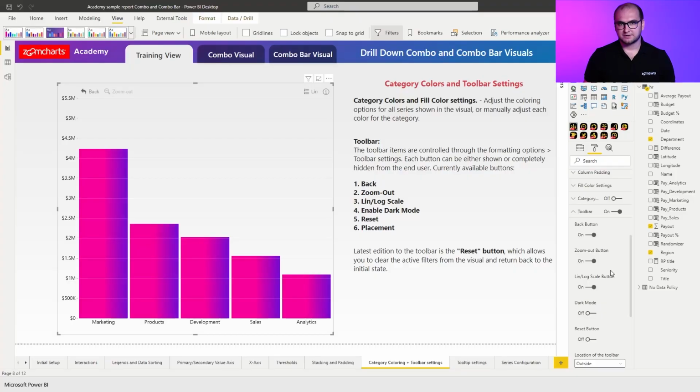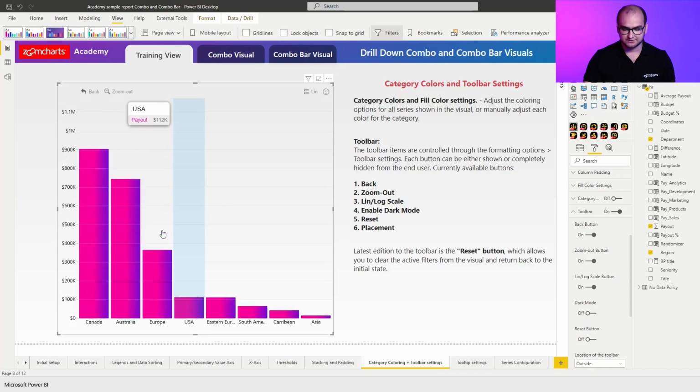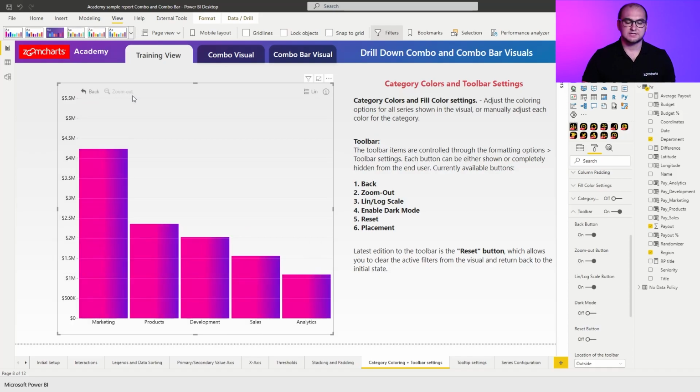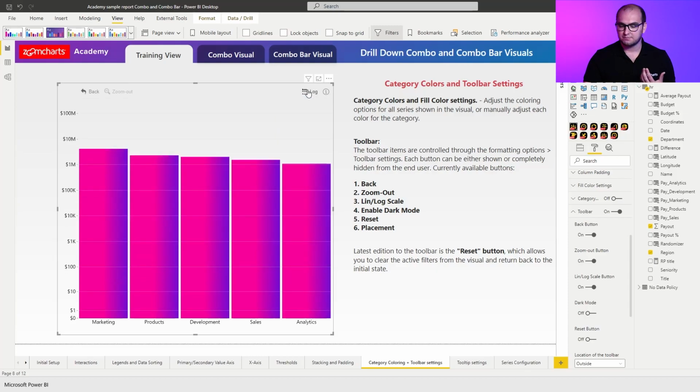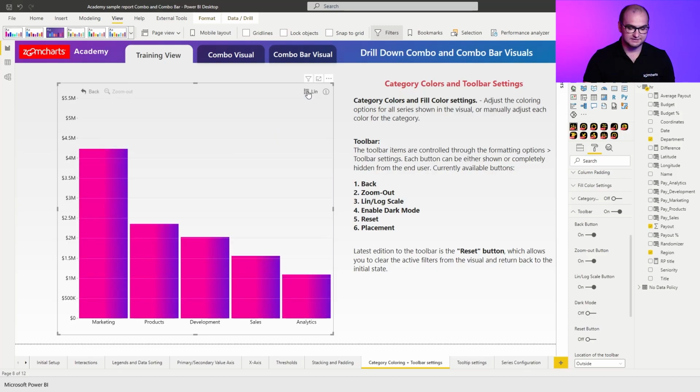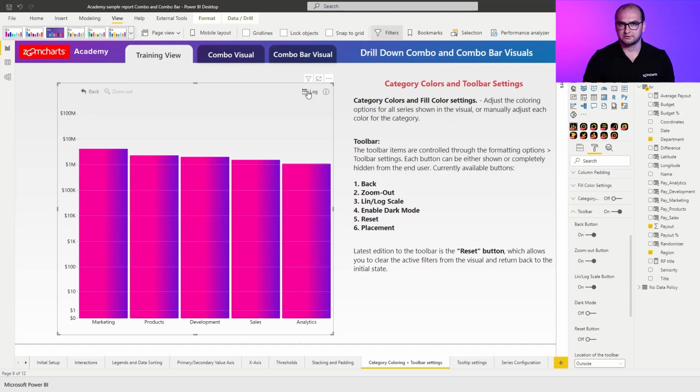Whereas the zoom out button is something a little bit more specific. It's going to always take you one step up in the hierarchy. So for example, if I drill down, I can click on zoom out and it just takes me one step up in the hierarchy. The next one is the linear and logarithmic switch. By clicking this item, you can see that I can easily transfer between the two scaling models, either linear or logarithmic.